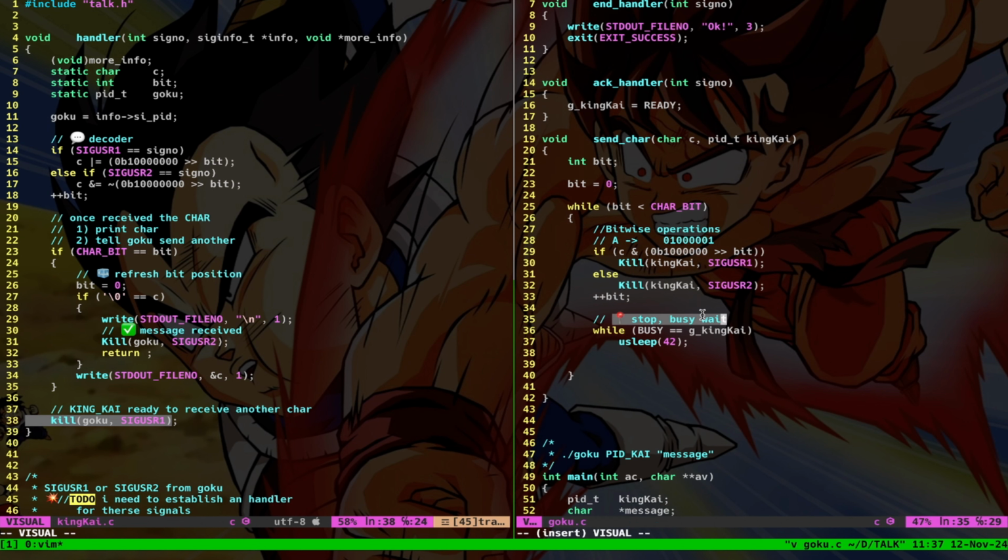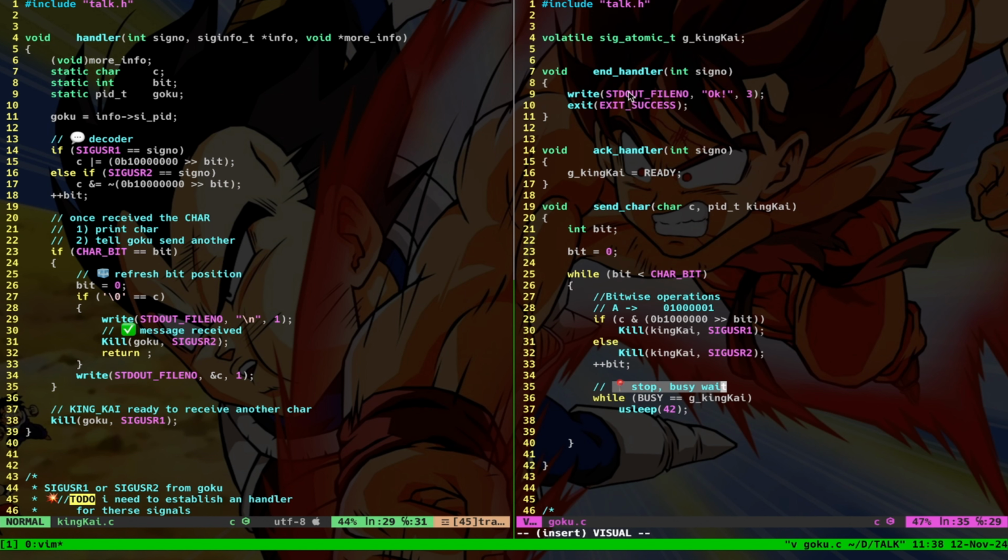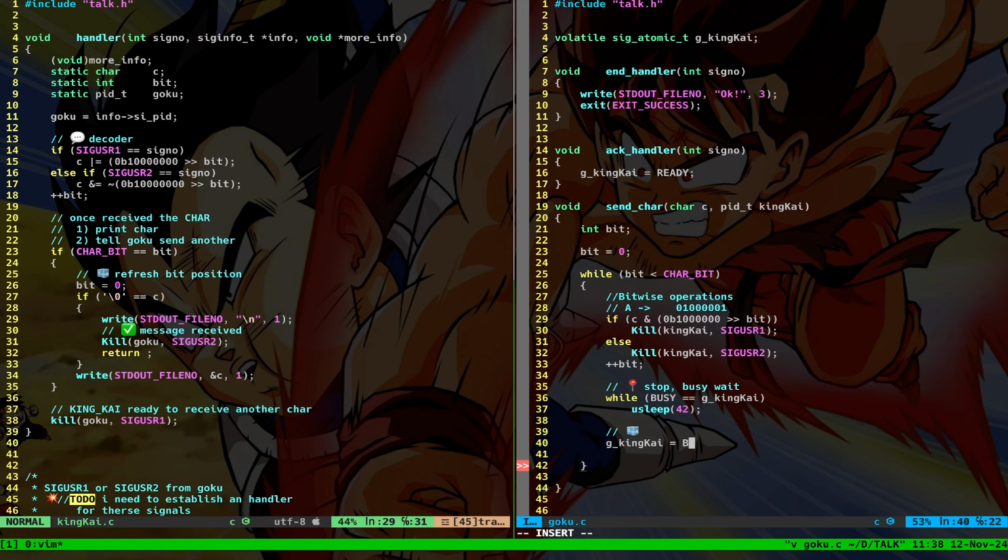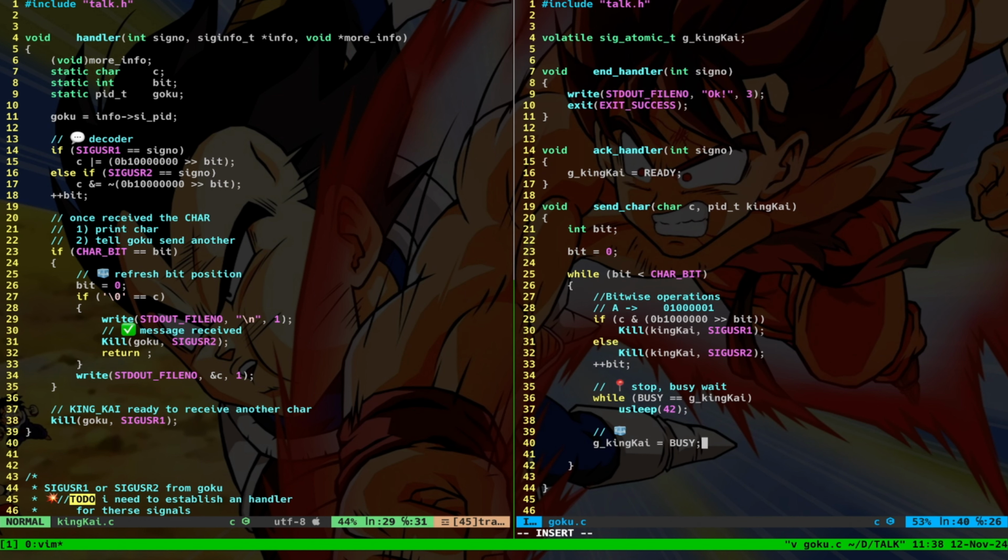At a certain point, King Kai is going to send a signal, so it's going to basically make this global variable turn to ready. So Goku can move on, and it's going to send another time the char. But here I want to refresh again. I want to refresh the global variable to global King Kai is equal to busy, like that all the times. There you go. So I hope you understand what is going on.